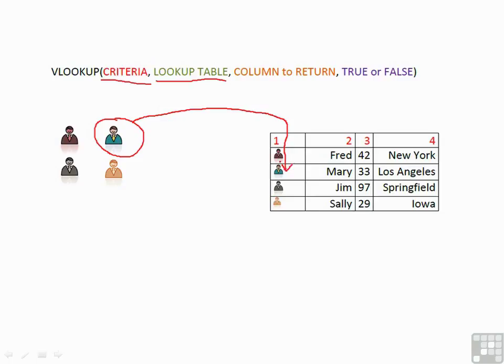Once we've found the criteria, we then have to decide which of these related values we return. And that's decided by the column to return. Now, each of your columns in a lookup table are internally numbered as 1, 2, 3, 4, 5, 6, etc. This has no reference at all to the columns that this table might fall in. So this table might actually fall in column B, C, D, and E, but there would still be 1, 2, 3, 4 within the lookup table.